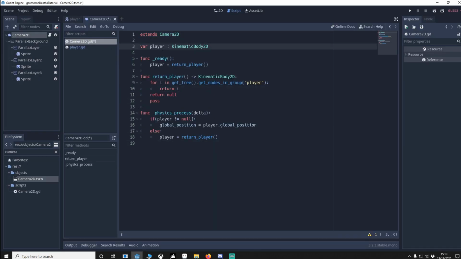So here we're going to define a new var, which is going to be the player, and it's going to be a kinematic body, which the player is. On ready, we're going to set that var to the return player. What's going to happen is we're going to look for the player in the group player. If we find it, we return it. If we don't, we'll return null. In the process, if the player isn't null, it means we found it, then we want to make sure the camera is following the player's position. Else, we're going to make sure we're still looking for the player.